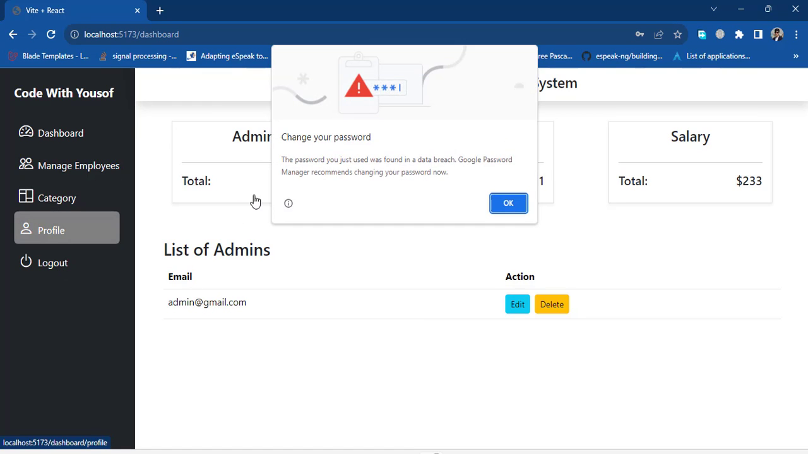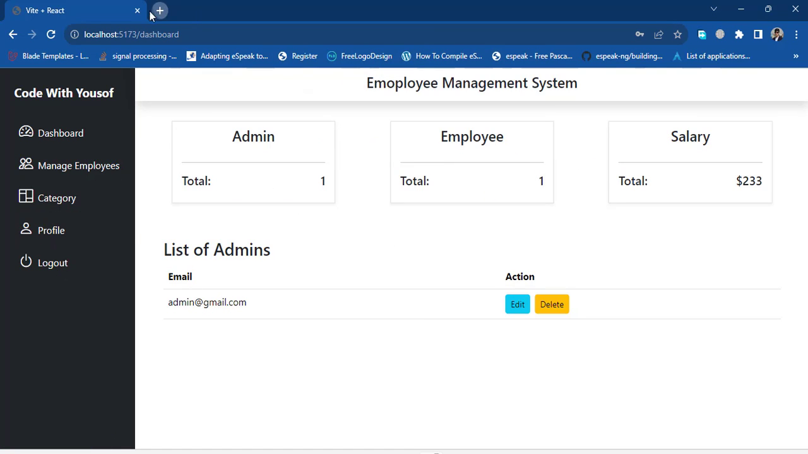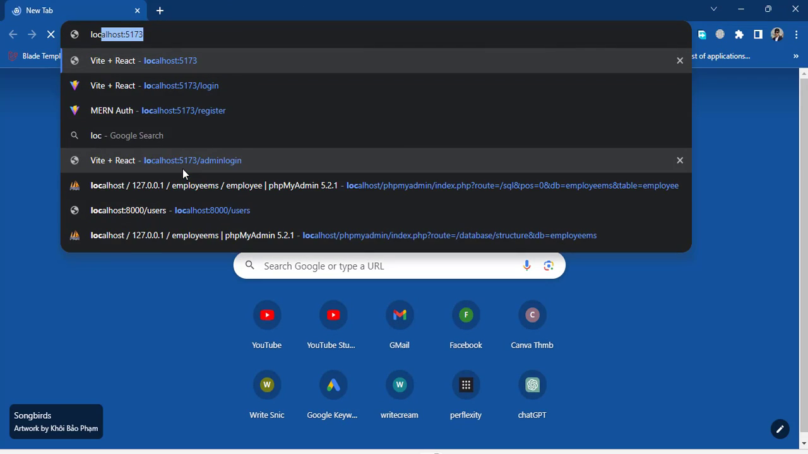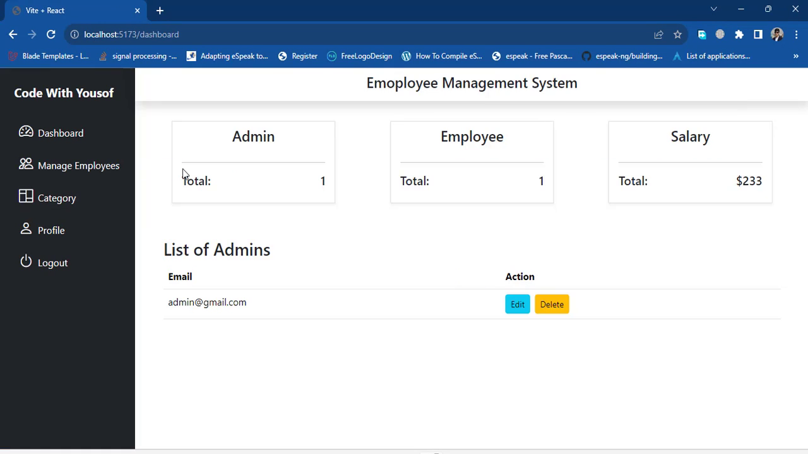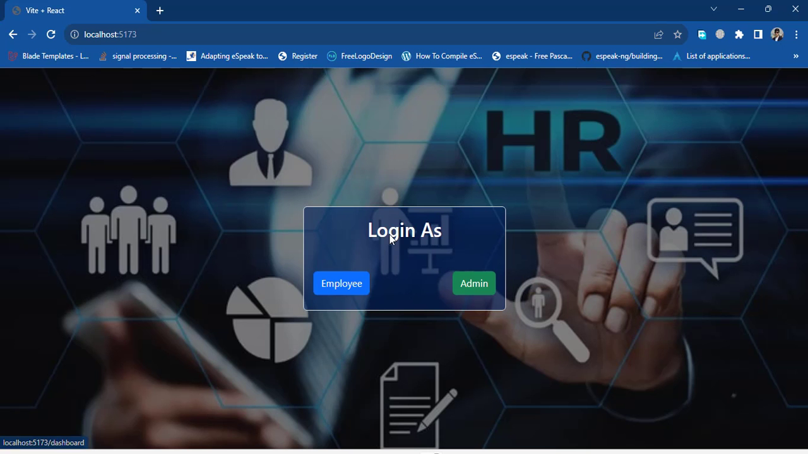Login. So let's log out. Let's move to a new tab and come here again. See, we directly came to the dashboard page. Now let's press logout, so we log out from the system.